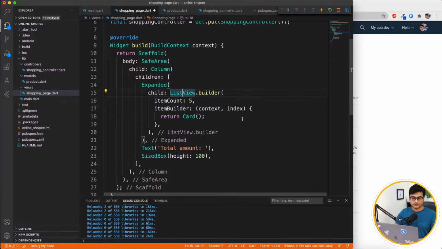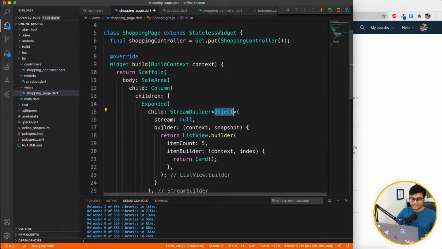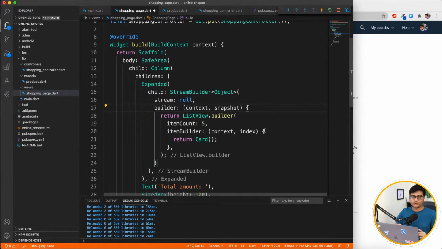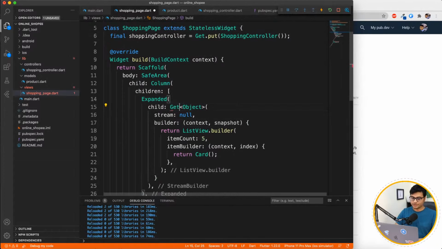So what we have to do for that, we have to wrap this list view inside a GetX. So I'm just going to say wrap it with a stream builder so that I get the implementation of builder and everything. This is a shortcut which I use. I thought I would show you manually, but that didn't work well. So I just wrap it with a stream builder and just change it to GetX.